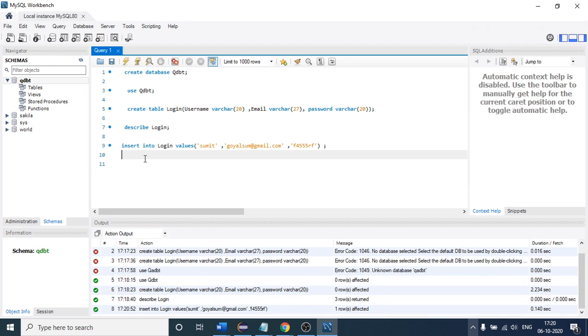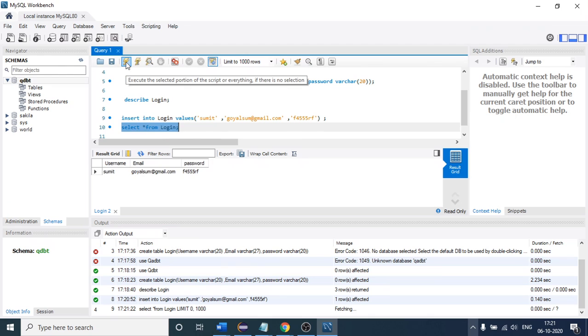If you want to see the data, just write select star from login. What is this star? It is saying give me the data of all. This star means provide every data present in the login table. As of now we only have one data, which is this one. If I click this, you can see this username is the first column, second column is email, and third is the password.